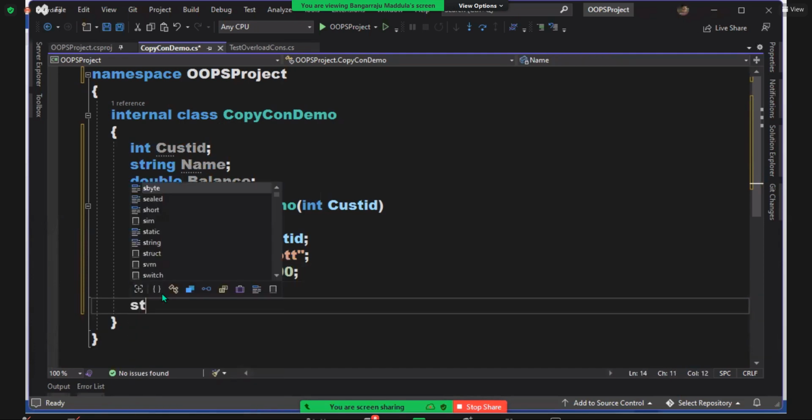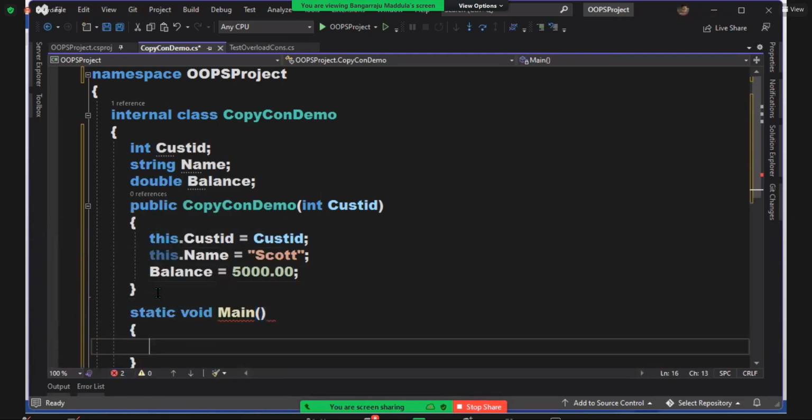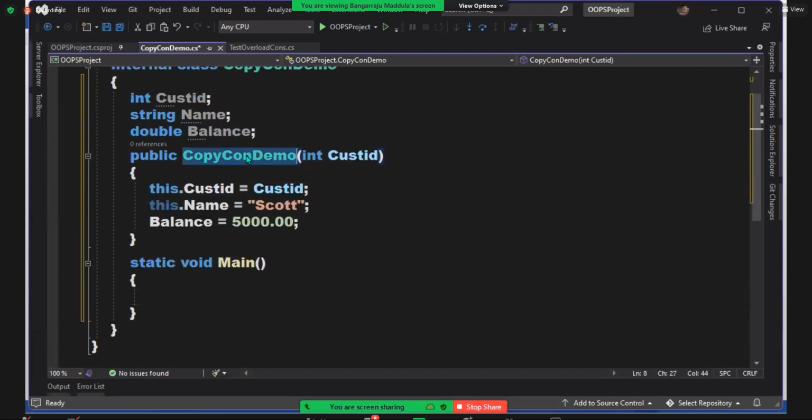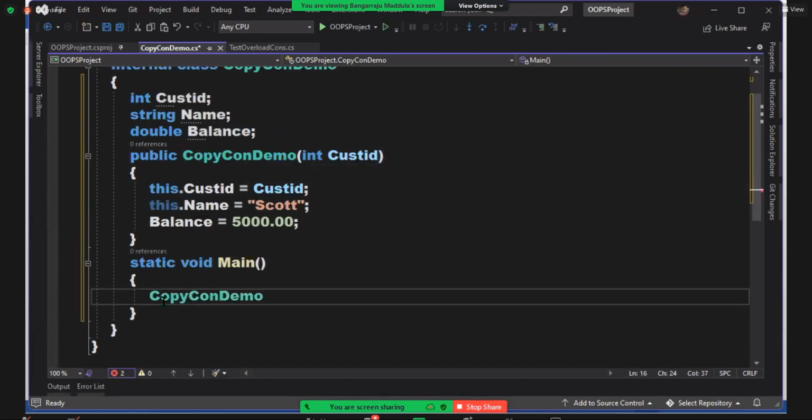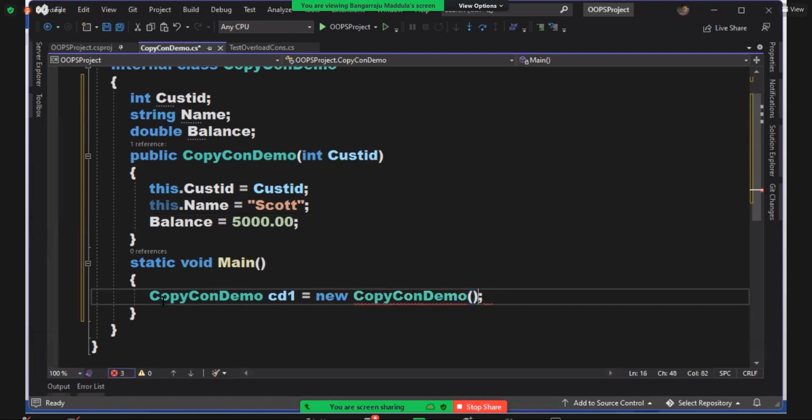Now come to the main method, static void main. Create the instance. I'm passing an ID. Suppose the ID is 105. Now what will happen? Control goes to the constructor. And there, as I told you, in the future we'll have logic for connecting to the database and loading the details of 105.